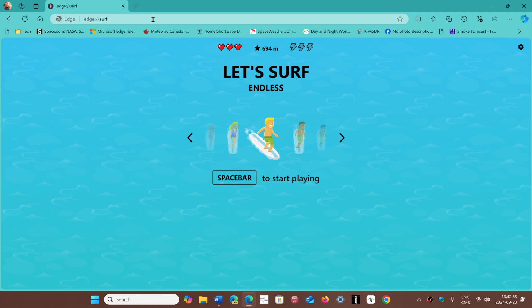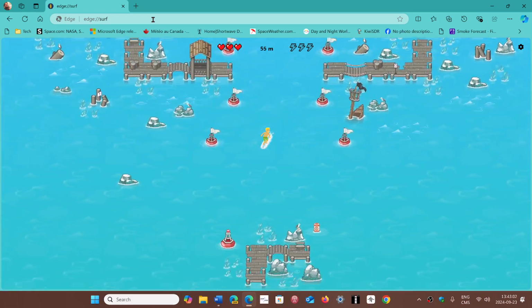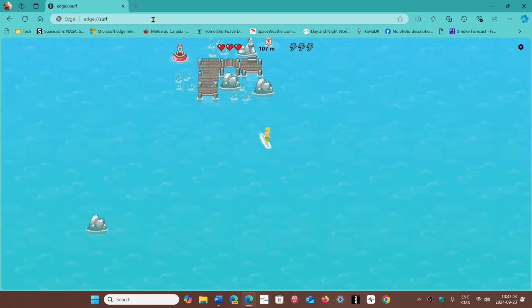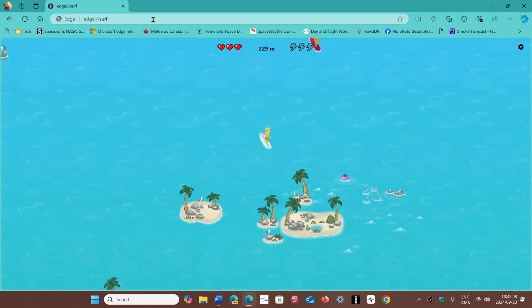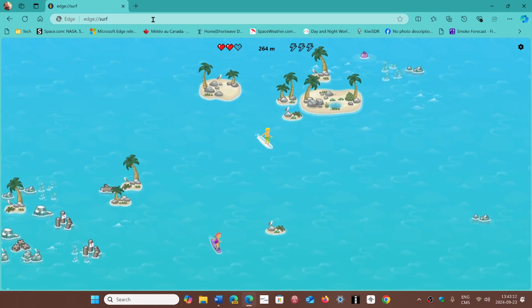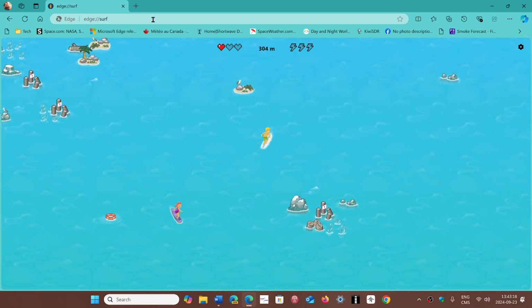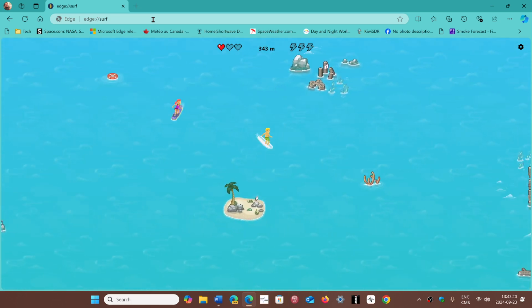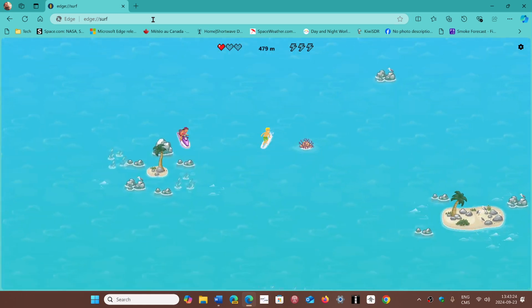Over here, spacebar, here we go. The idea is to not hit or touch anything, so you've got to avoid the obstacles. Ooh. There we go. Ooh, that was bad. There we go. I'm a little distracted, so that's why. See what happens next.